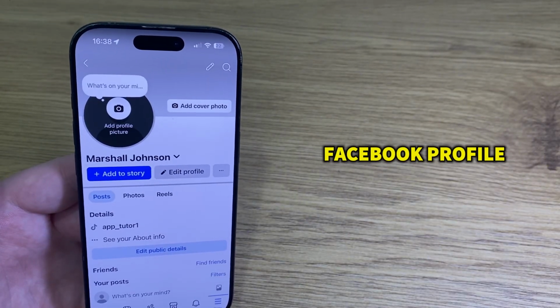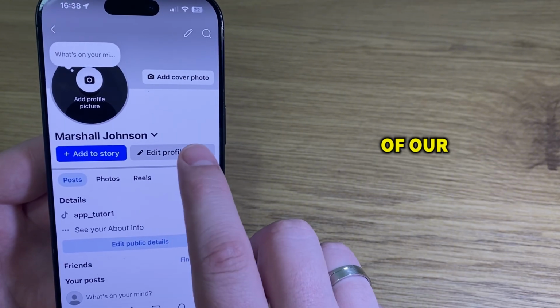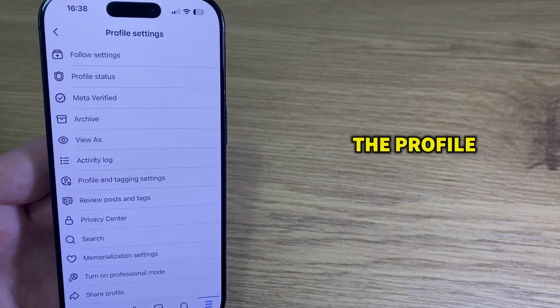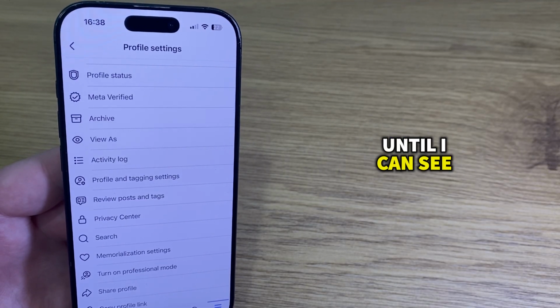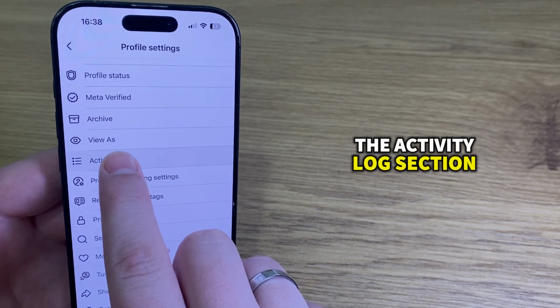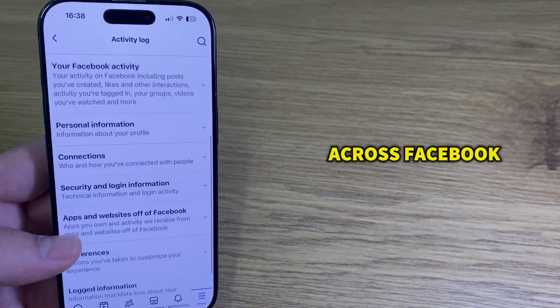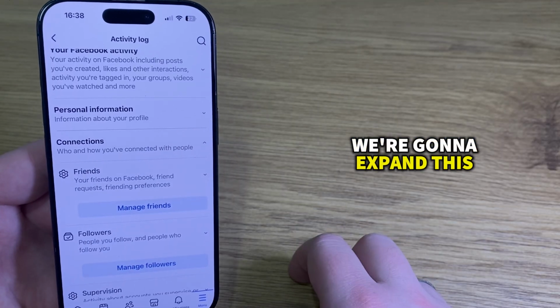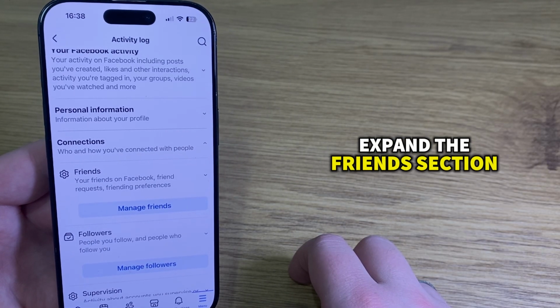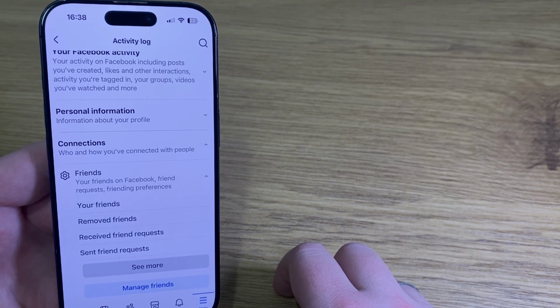Once we're on our Facebook profile, our job is to tap the three dots at the right side of our screen, which will then open the profile settings for us. And I'm going to scroll a bit down until I can see the activity log section. This will show you your different activities across Facebook, but in order for us to find our blocked list, we're going to expand this connections, expand the friends section, then your friends.